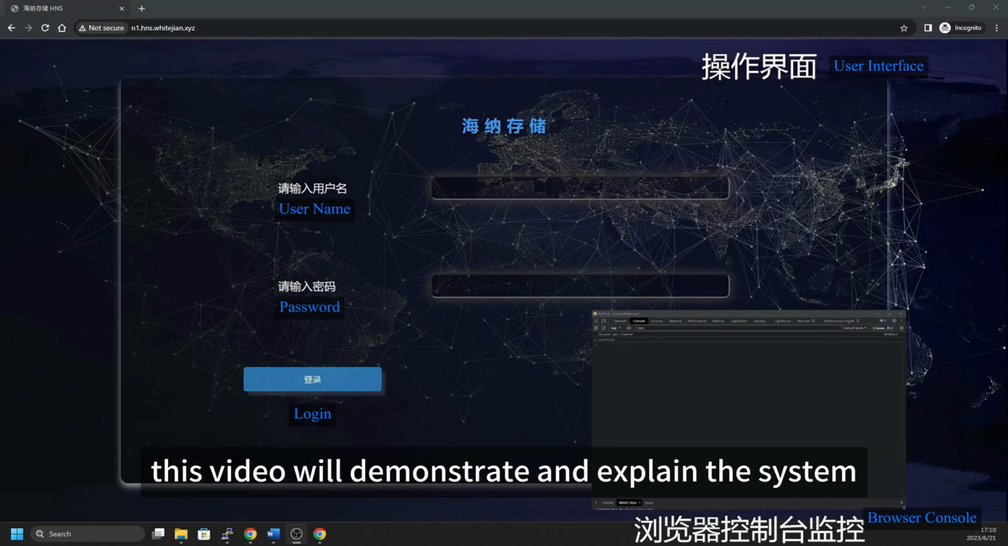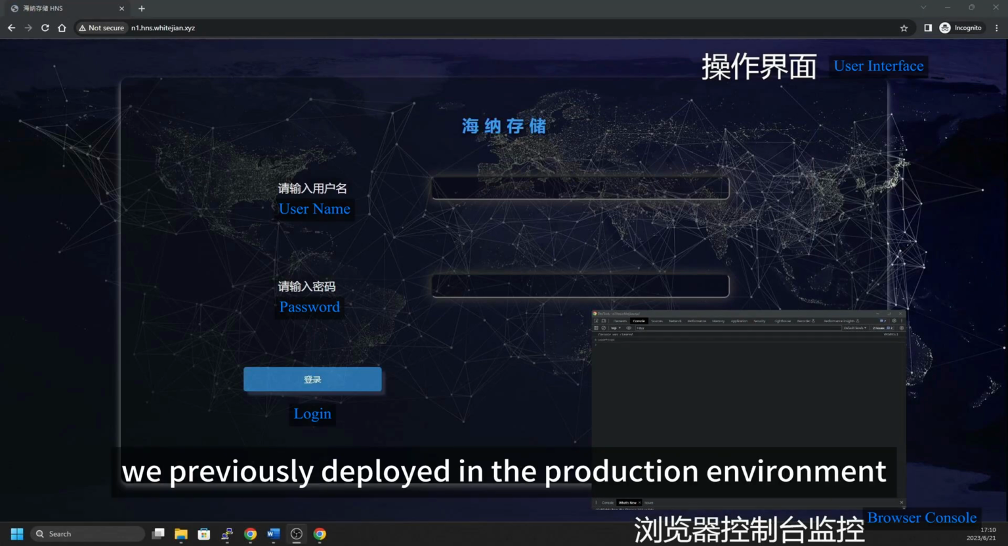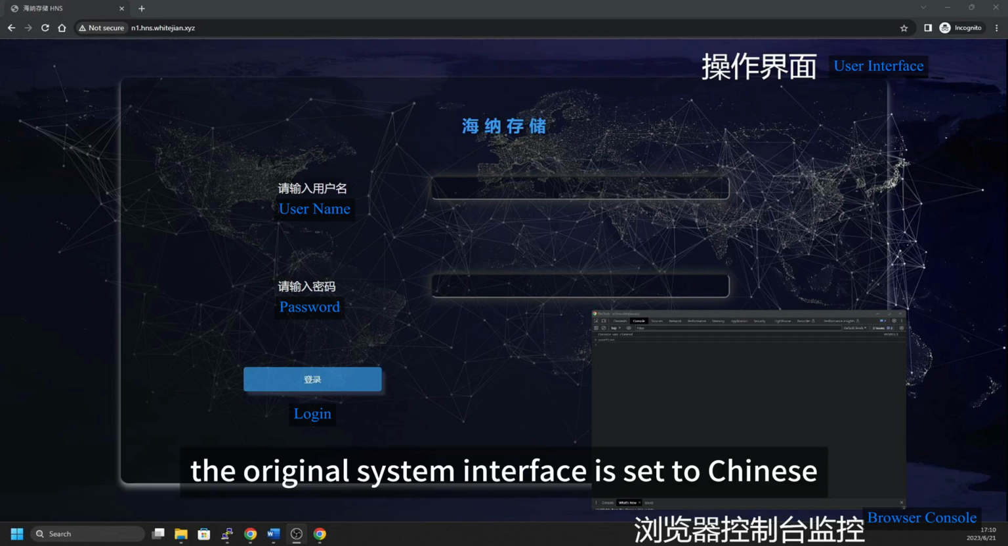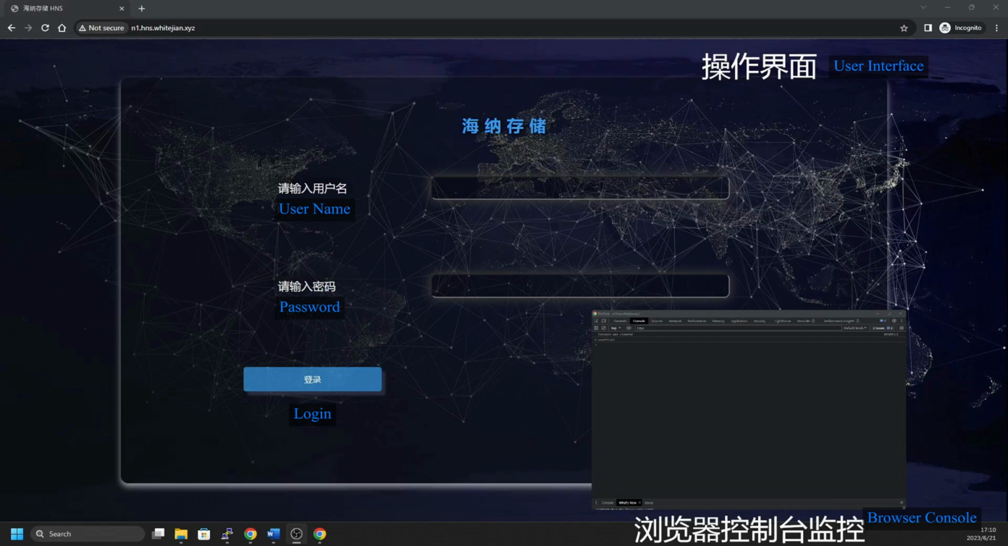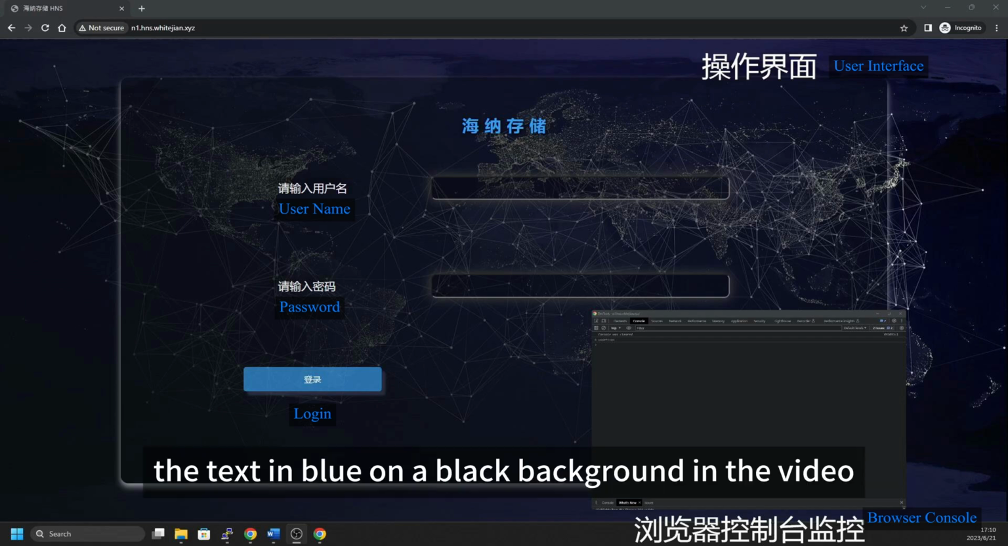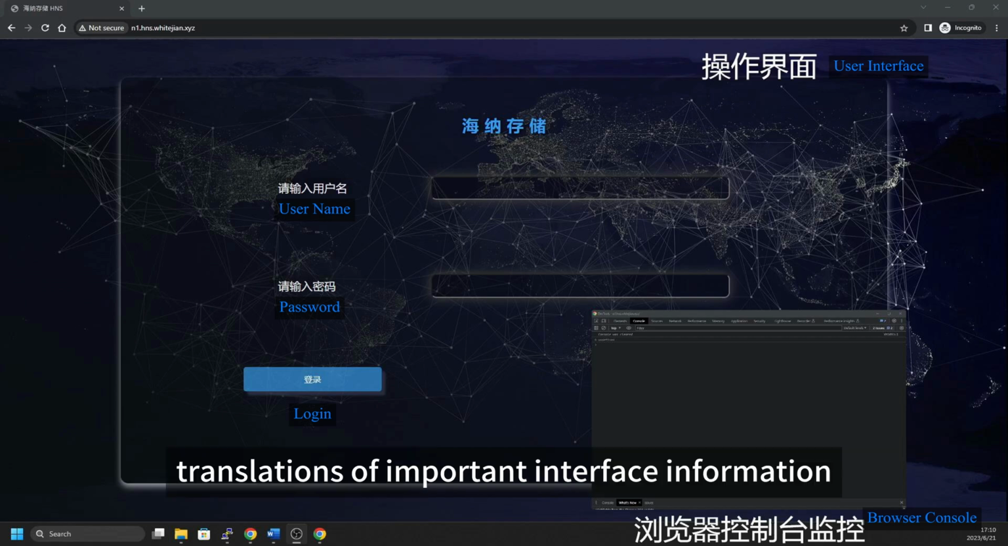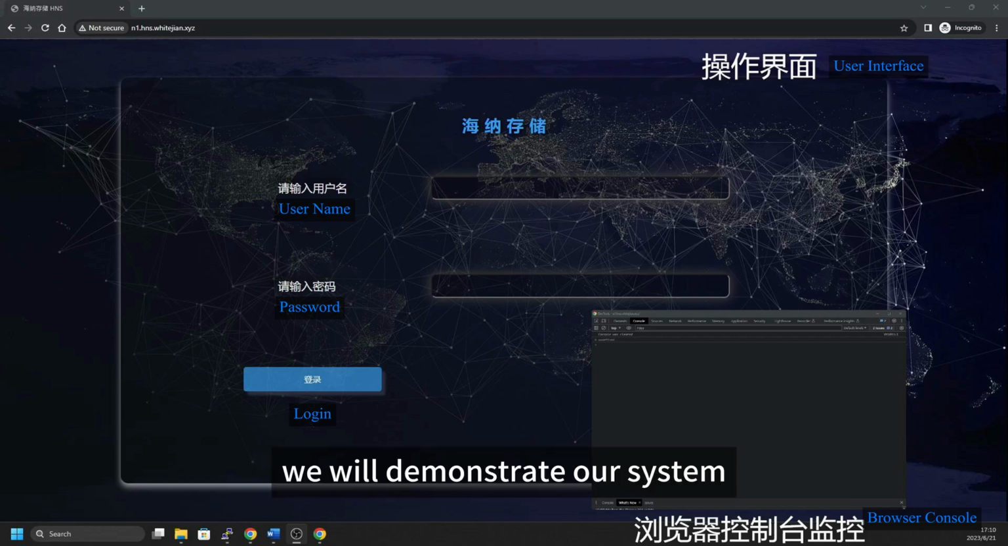This video will demonstrate and explain the system we previously deployed in the production environment. The original system interface is set to Chinese, and we have not yet converted it into English. Therefore, the text in blue on a black background in the video provides translations of important interface information. We will demonstrate our system operations using a test user.